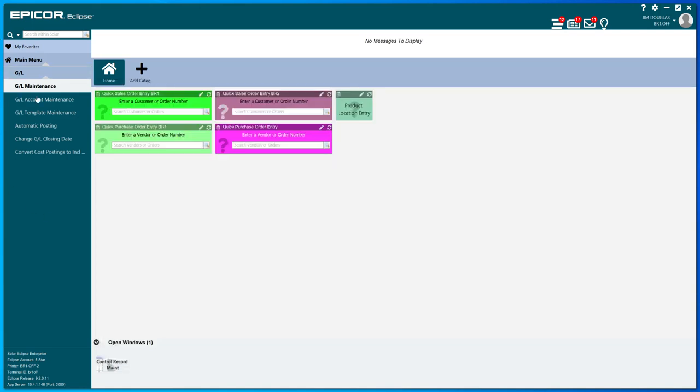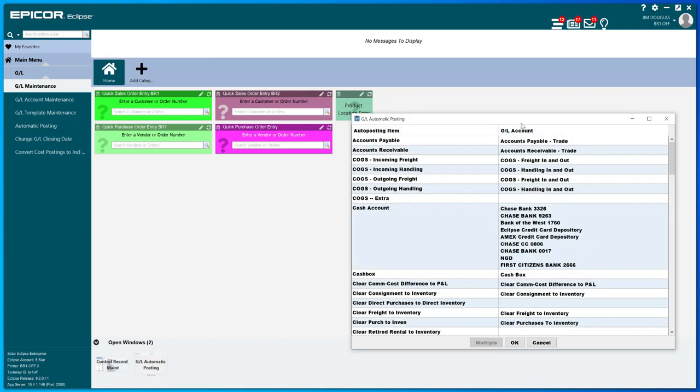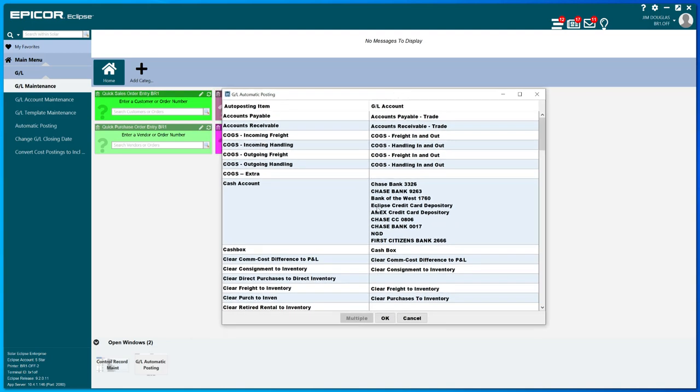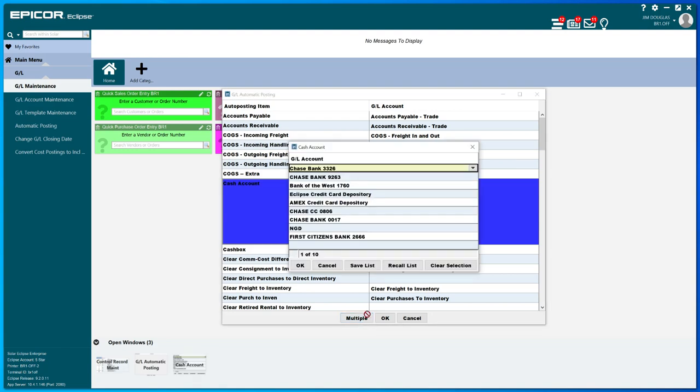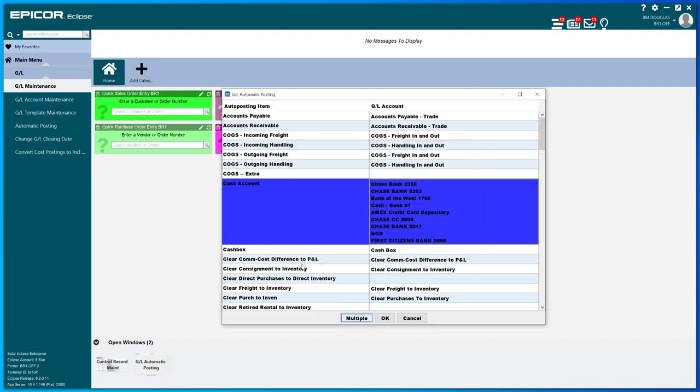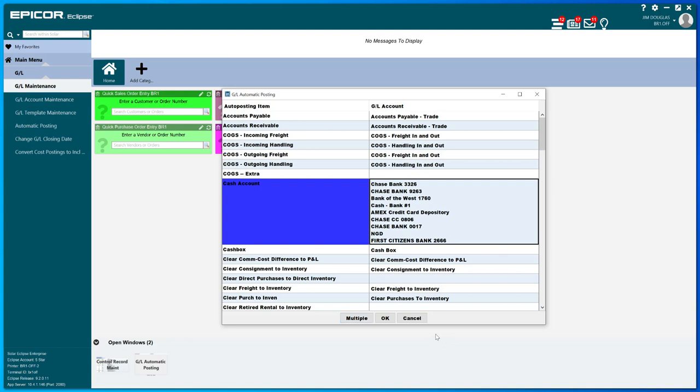We go back to GL and look at GL automatic posting, and that will allow us to specify the accounts that show up in the cash accounts. So we can make a couple of corrections in here. I'm going to select this and do multiple. There's a couple of accounts I want to take out and a couple I want to add. In this particular case, I have no idea what Eclipse credit card depository would normally have been used for, but I don't need that anymore. I want to go ahead and add my Cash One account. So we'll select that and do OK. No, I don't need to save the list. All right. And so now Cash Bank 1 will show up like I want it to.